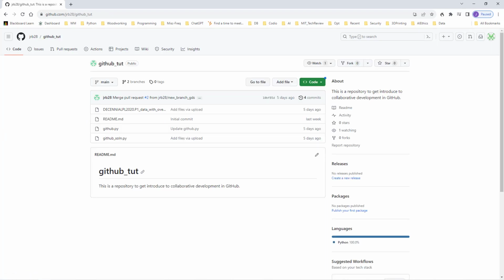And here we are back at the GitHub_toot repository, and you can see that now there are two branches in this repository, one of which is the main branch, which is showing now, and the other branch is the new_branch_GDS branch, which we just created.